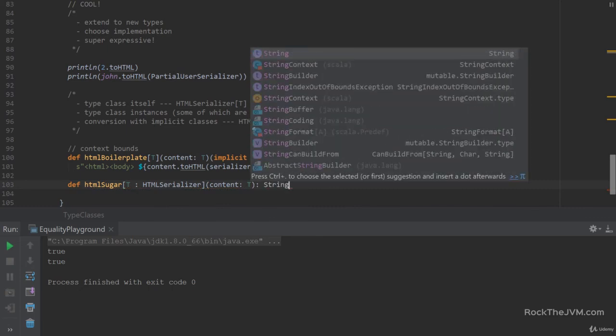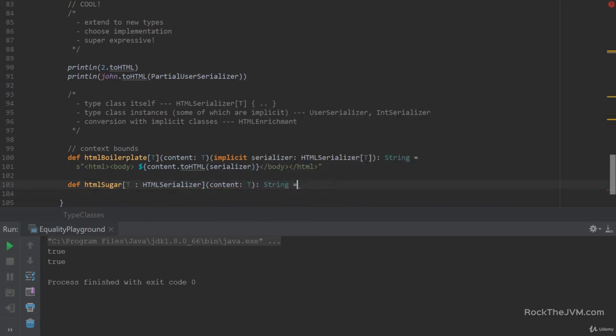And this will receive a string, this will return a string, and the implementation is just going to be identical, except that I can't use serializer because, and here's the context bound thing. This is a context bound, which is telling the compiler to inject here an implicit parameter of type HTML serializer of type T. The advantage is the super compact method signature. See, this is super readable. But the disadvantage here is that we cannot use serializer by name because the compiler injects it for us.